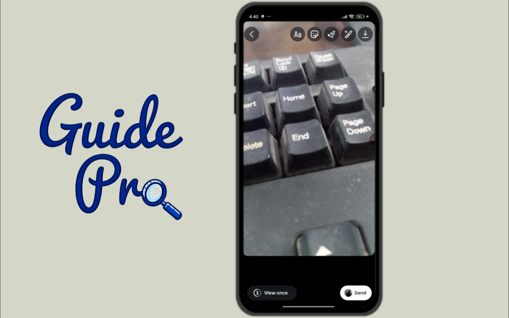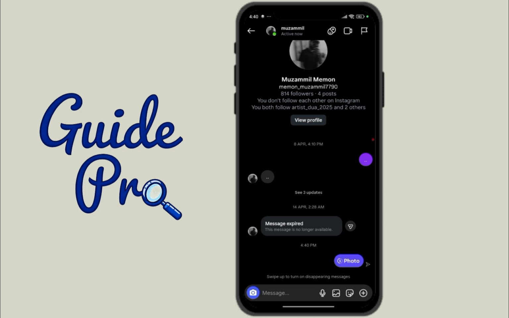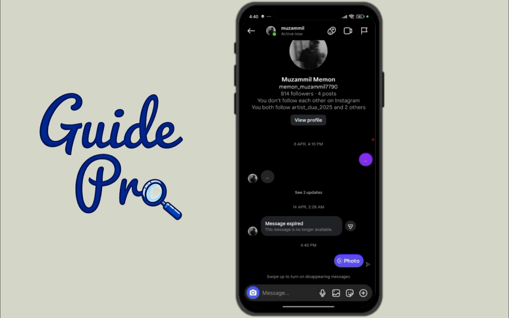Simply select the option you want to use. Then tap Send. Now the photo will be delivered with the viewing settings you selected. And that's how you can send disappearing photos on Instagram.